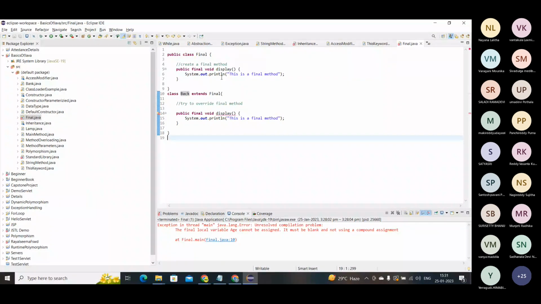So these are the three important things: how the variable works, how the method works, and the third one is how the class works. A final class cannot be extended, and a final method you cannot override. These are interview questions.